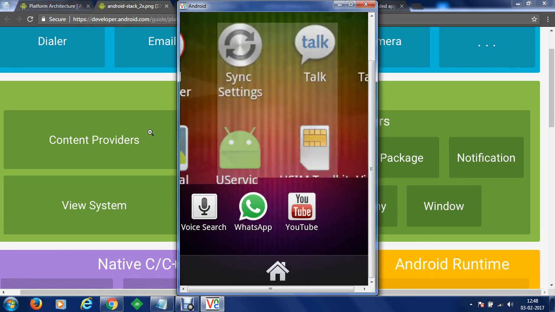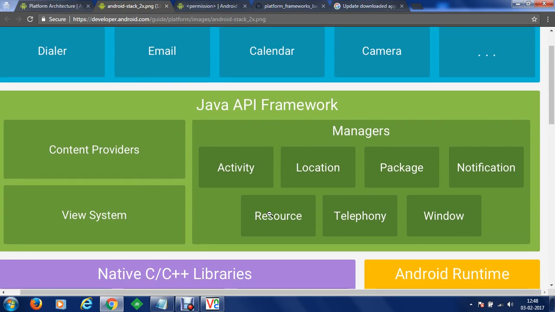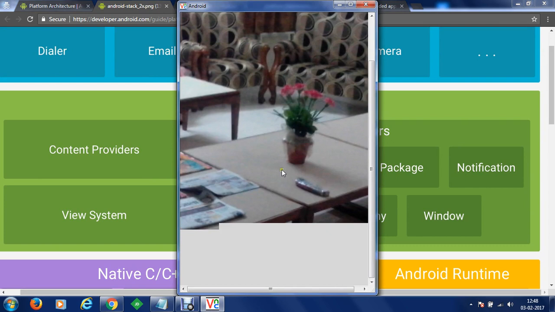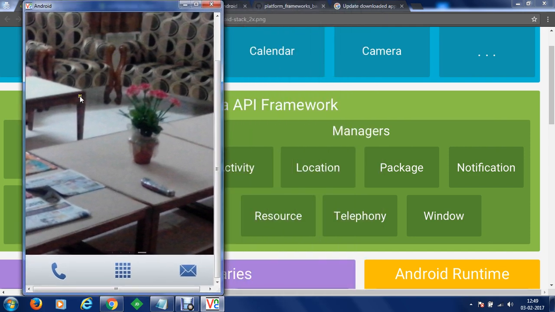Now, once the API framework is clear, you can see what the resource manager actually does. Let's say if I show you this application, at the moment a specific layout is displayed on screen. On this layout, we have a complete image view. We have 3 image buttons, and on these image buttons we have an icon for mobile phone, an icon for grid, and an icon for message. All these resources, the image view resource, this complete layout, these icons, images, everything is handled by the resource manager in Android.